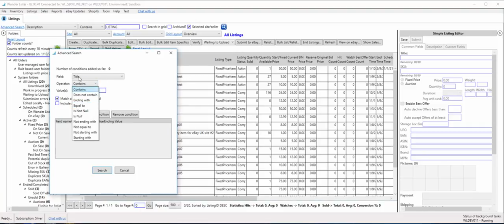So title being a text field, you have the operators like title contains or does not contain, it ends with or does not end with, or equal to or is not null, etc. So in this case I am saying starting with, for example, the word STAR, started. So that's one condition I am adding, and the condition that I added appears here. And I can add additional conditions.